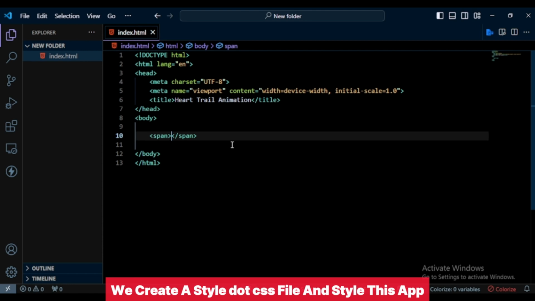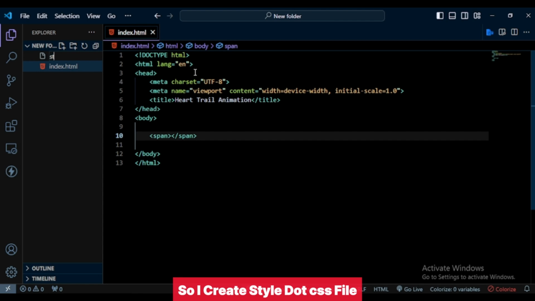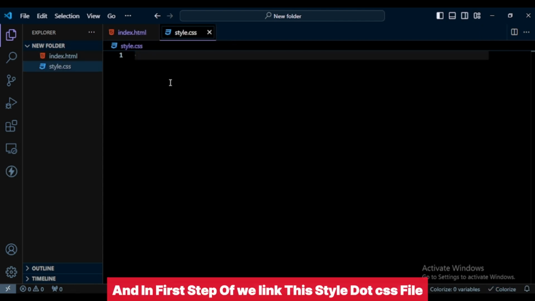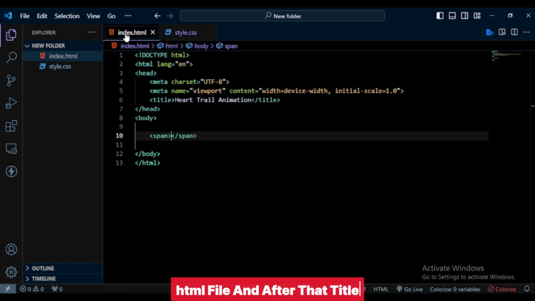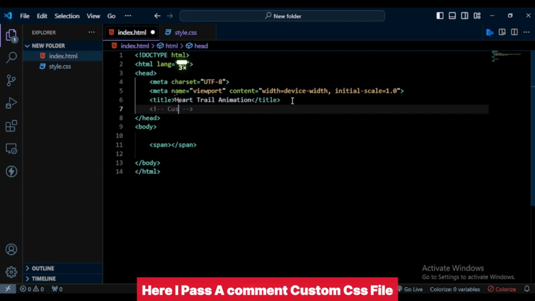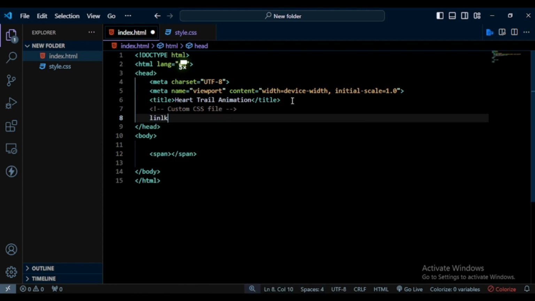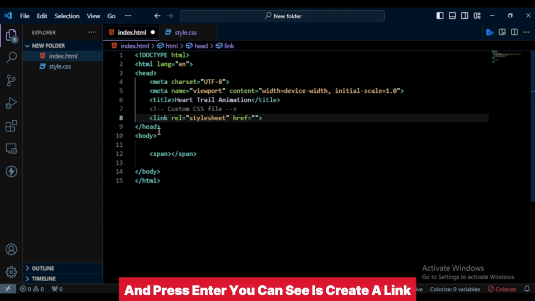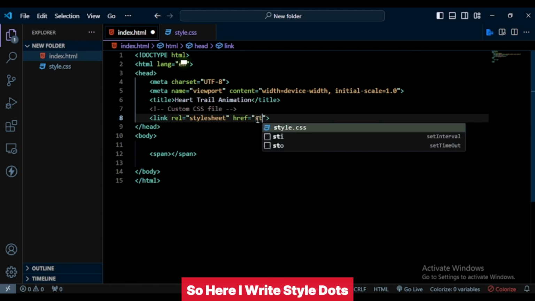Next, we create a style.css file and style this app. So I create style.css file, and in first step, we link this style.css file in index.html file. I go to index.html file, and after that title, here I pass a comment custom CSS file. And here I write a link tag and press enter. You can see it creates a link, and this is related to a style sheet. And here I pass the style sheet file name. So here I write style.css.